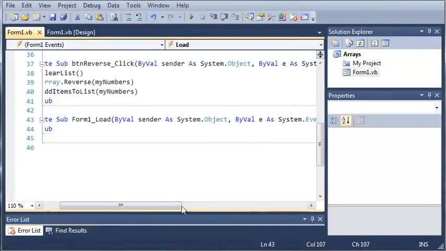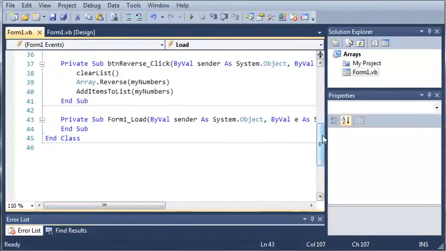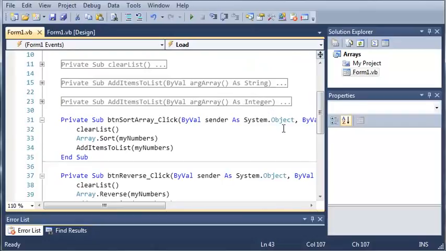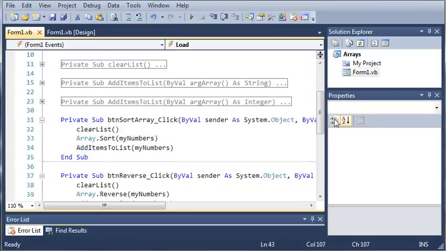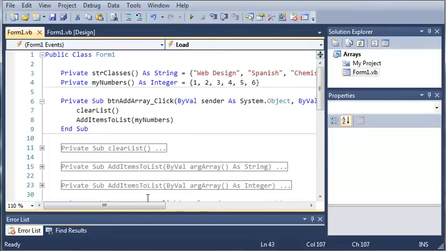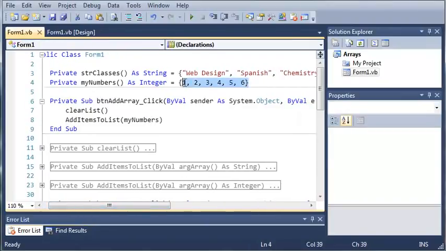So go ahead and you can create this program that we've just made and add the stuff that I added. Here's a look at our add items to list. You can pause it right there if you don't know what's in there. And then go ahead and make some arrays, initialize them with values already, make them of other types besides string and integer, so you can get some more practice with them.